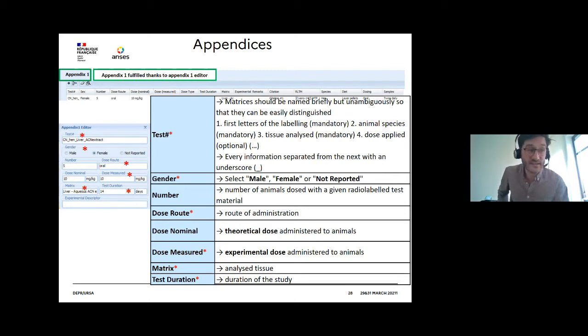First of all, precise the test cell in which the treatment group should be named briefly but unambiguously so that they can be easily distinguished. To name it, use the first letters of the labeling, then animal species, then tissues analyzed, and if necessary, dose applied. Information must be separated from the next with an underscore.